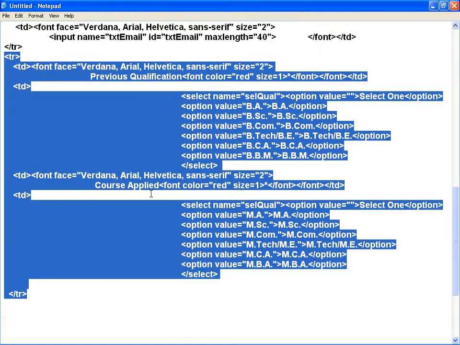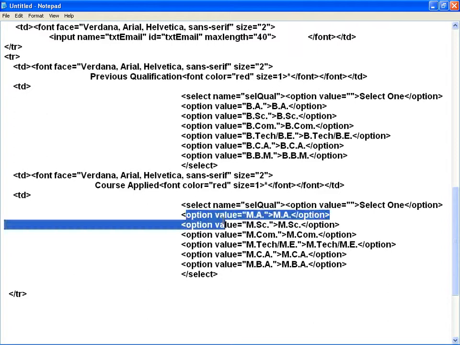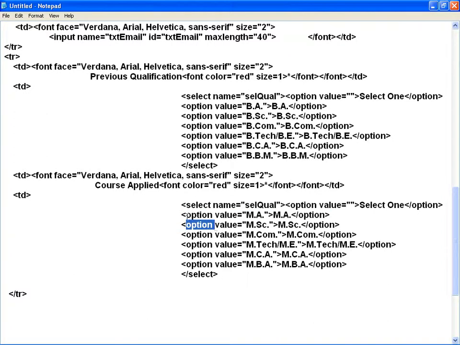In the next row, I have been including the two select boxes. The select boxes can be obtained by using the tag select. In that we should give options using the tag option by option. Like this, I have given the options for the previous qualification as well as the course applied. For both of these I have used the select tag and option tag for displaying the values in the select box.